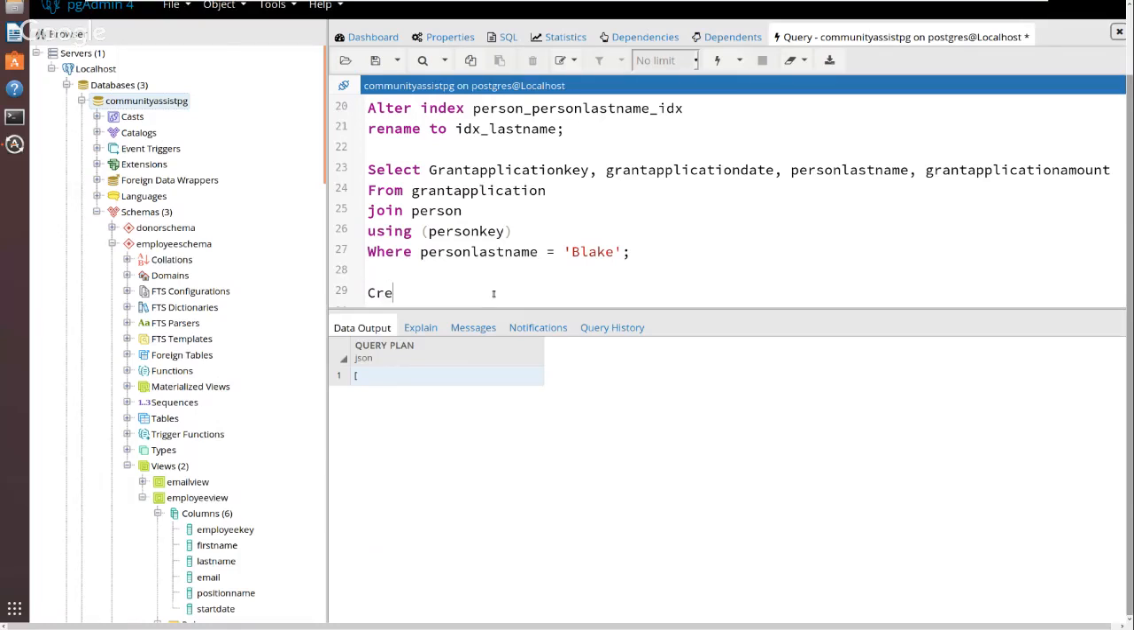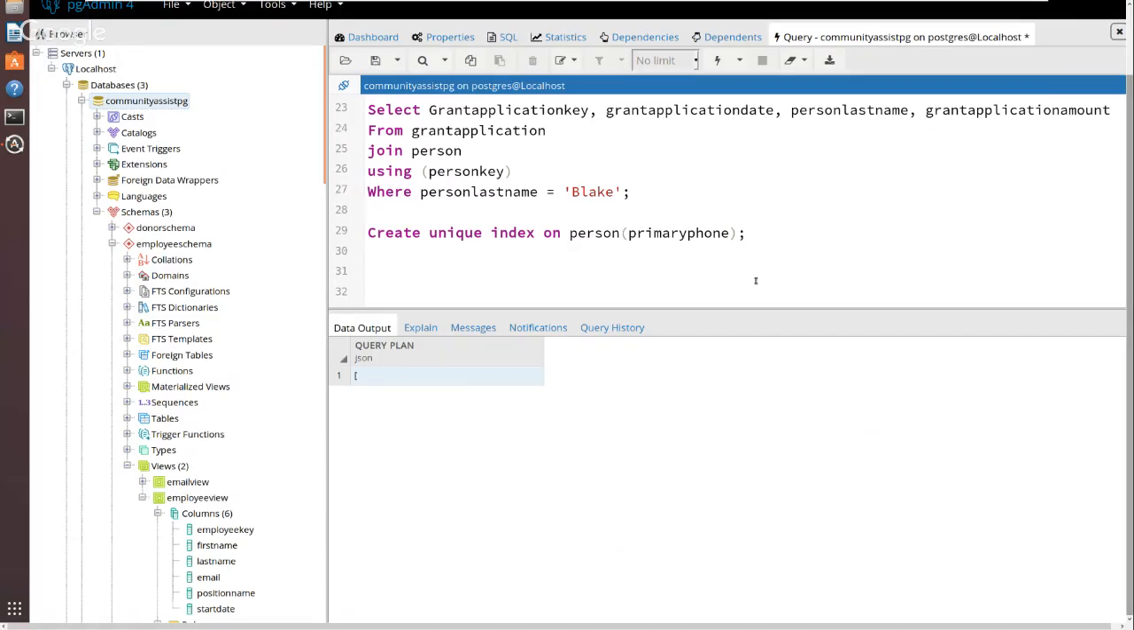But you can also create a unique index. So I'm going to make a unique one on person, and then I'm going to do primary phone. This will fail. But a unique index is basically, like a unique index on emails, it means that no two emails can repeat. And if you put a unique index on primary phone, that would mean that no two can repeat. But what is the name? Did I spell something wrong?